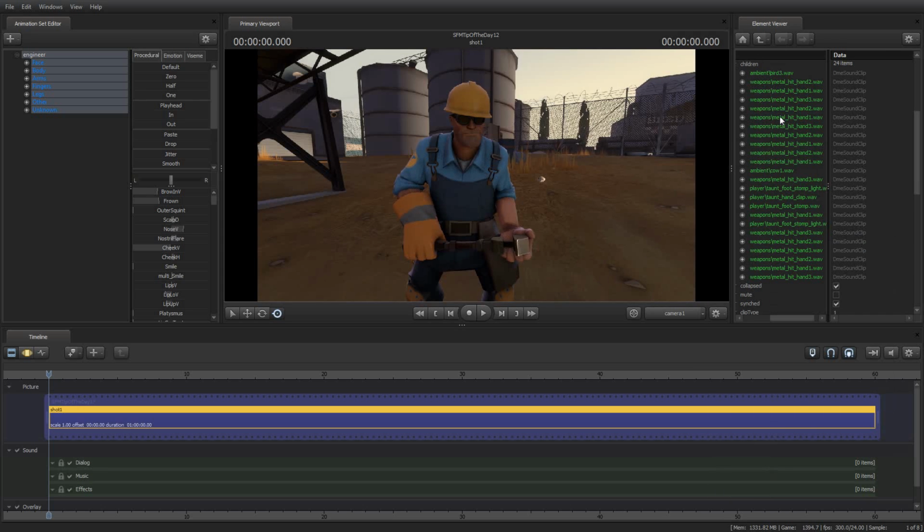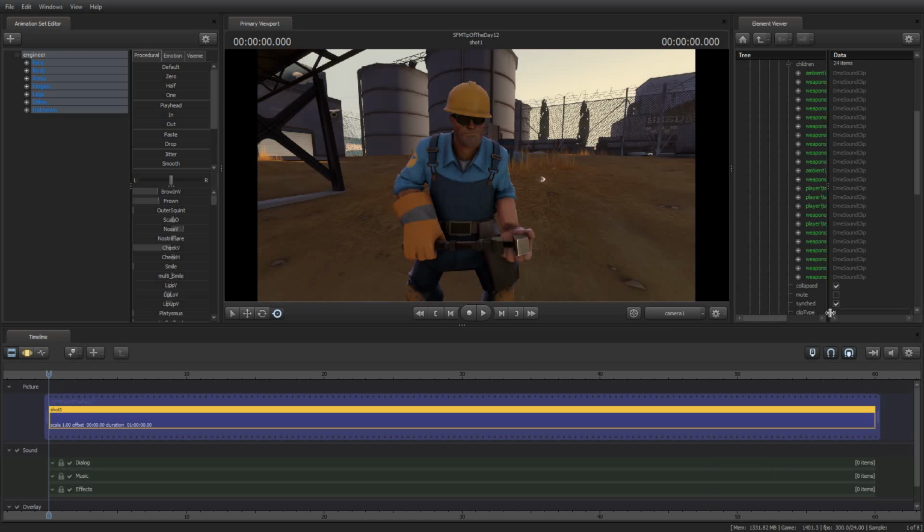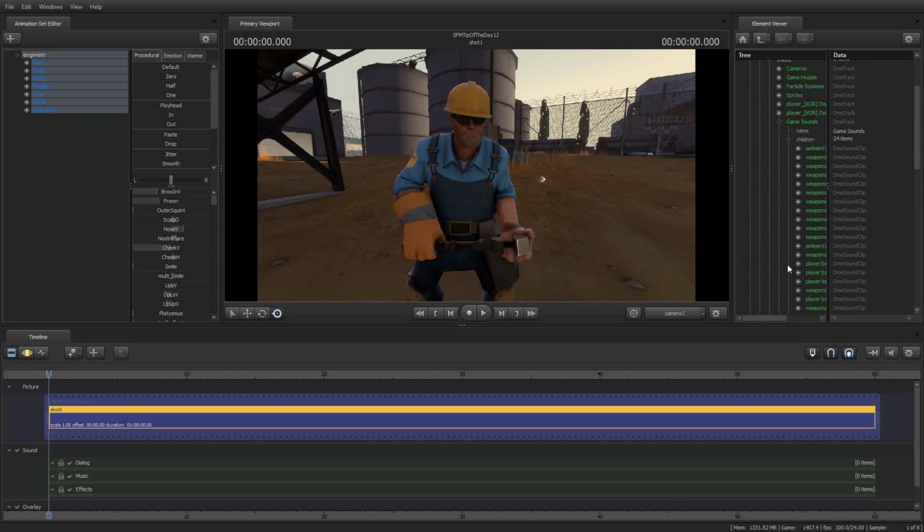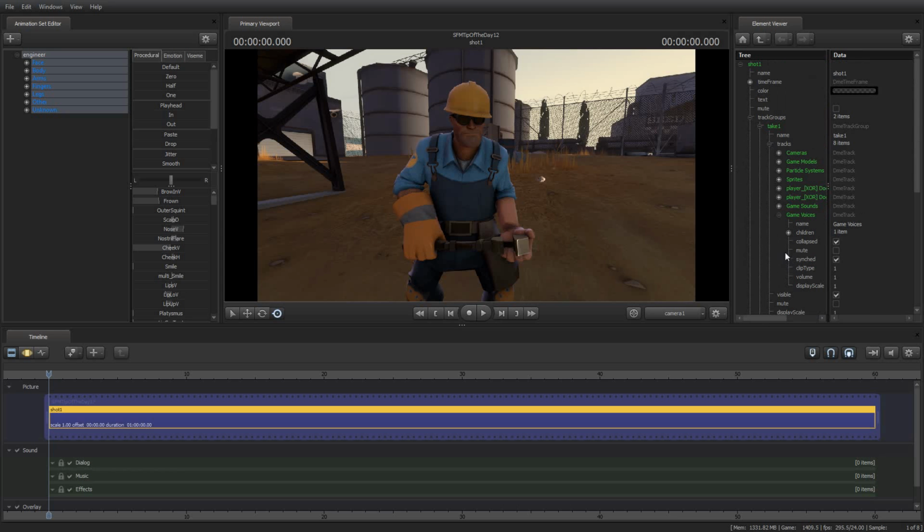And you can experiment with this and modify and manipulate the sounds. Again, as always, be careful using the element viewer, because you can break things. And I won't be held responsible if you corrupt your installation or your project or anything like that. But you should be relatively safe.